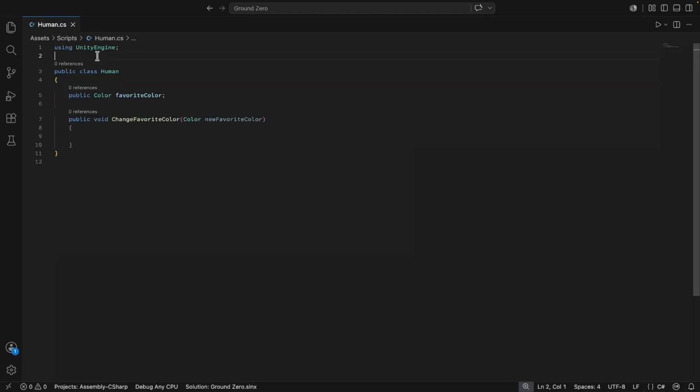Names help us understand what a variable, method, class, etc. is for. Usually you want to have clear and concise names, not too short and not too long. They should describe what a variable or class is and what a function or method does. For example, favorite color would be a good variable name, and change favorite color would be a good method name.